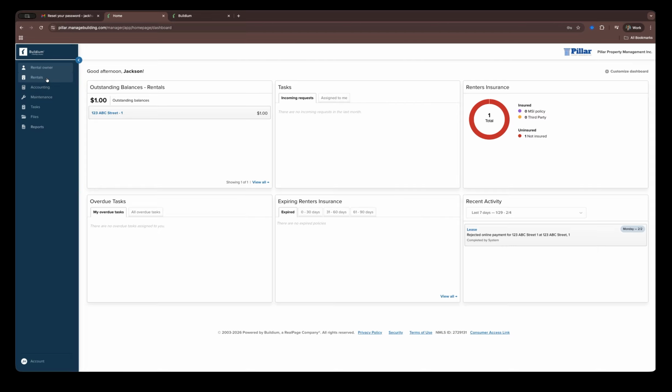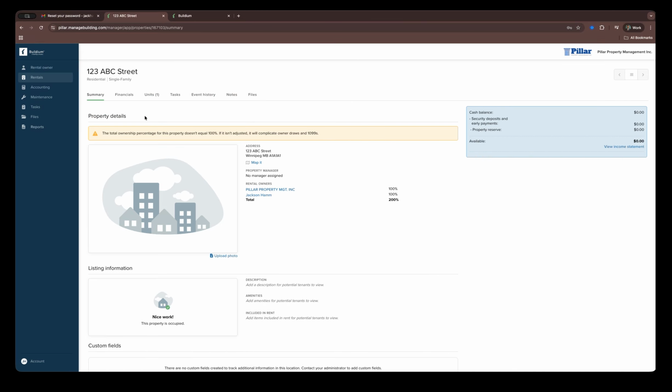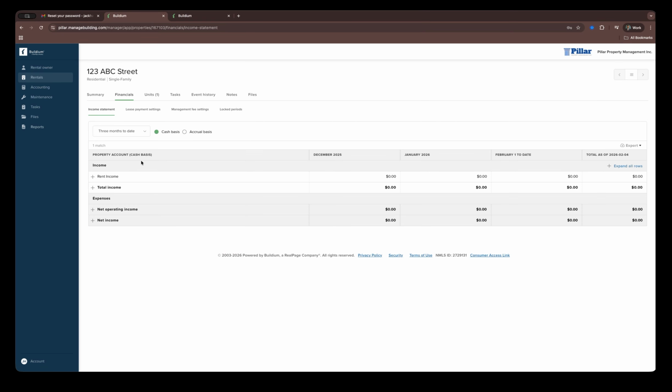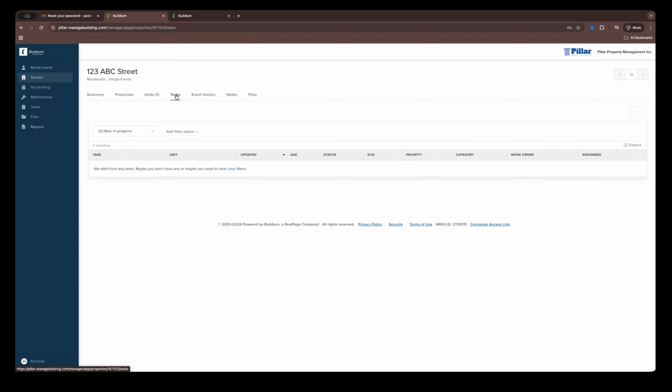On the left-hand side of your screen, you'll see a little drop-down menu. We're just going to take you through it, navigate through each one, starting off with just your rentals. If you click on Properties here, you can go and check out your rental. So this will be the main page for your rental property. You can see a summary of all of the information here. If you click on Financials, it'll bring you to the financials of the property. Units, and for this property, it would just be a single-family dwelling. If you have a duplex or a triplex, you'll find your multiple units all here.